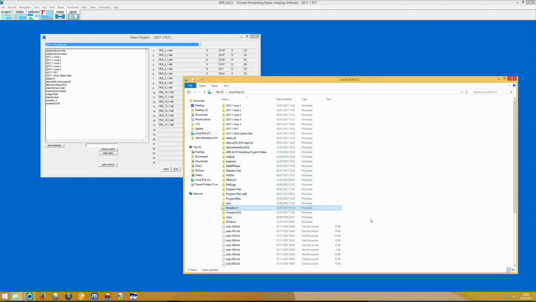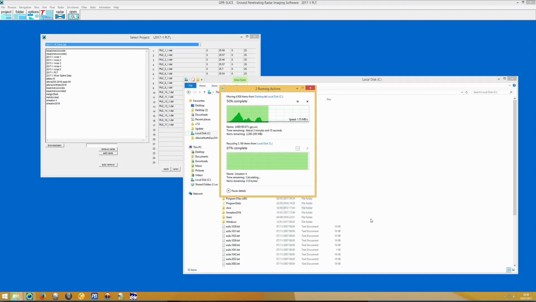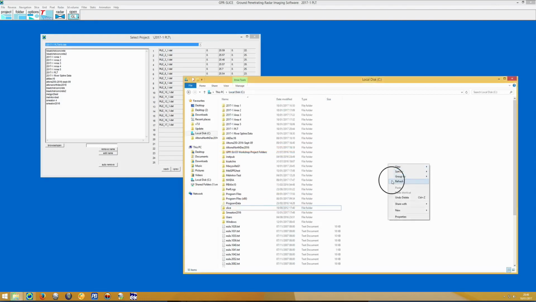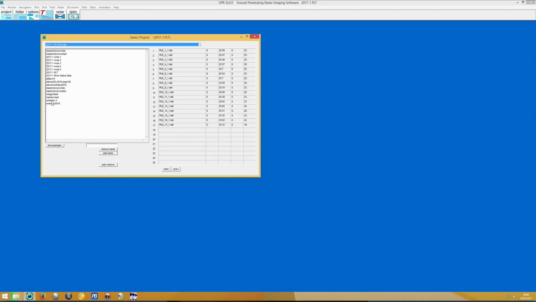let's say Cement 4, is an old project that I no longer need. Let's say I've filed or archived it elsewhere, so I'm just going to delete that folder. So it no longer exists in the C drive where GPR-SLICE is expecting it to be, but it's still listed in the project menu. To remove it from this list, all we have to do is click on the Auto Remove button, and it will automatically scan this list, find anything that's not actually found anymore, and remove it from the list. So you'll find that Cement 4 will disappear. There you go.